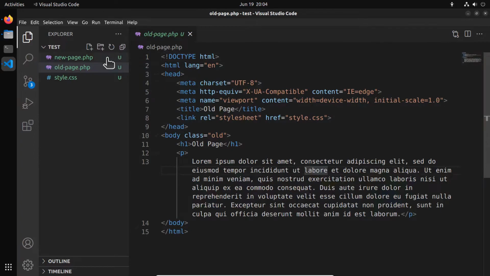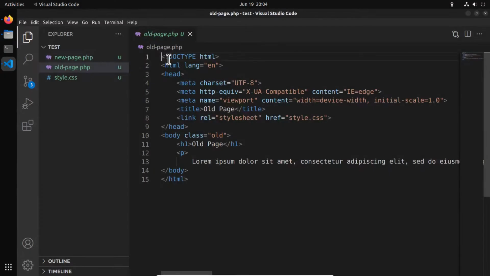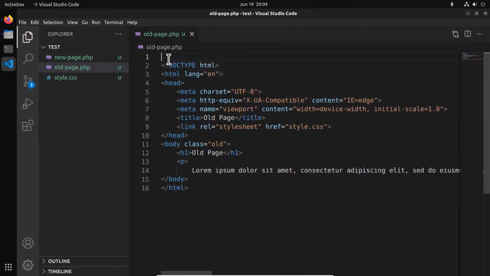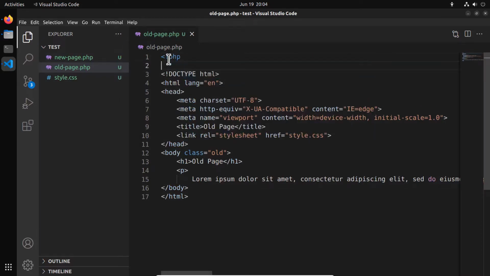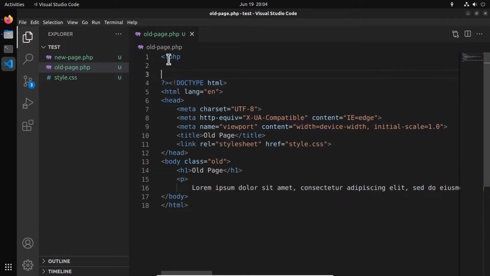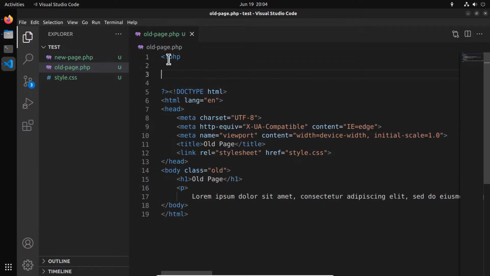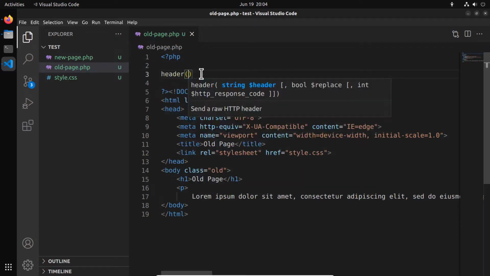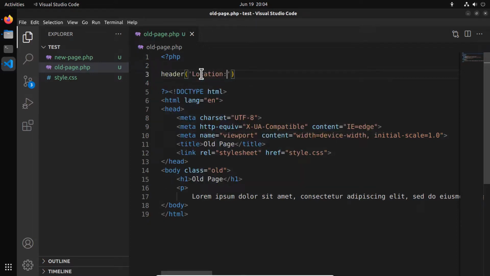Similarly, this is the newpage.php file. Open the PHP tag at the beginning of the oldpage.php file. Also, make sure you close it just before the beginning of the doctype tag. To perform the redirect, we are going to use a built-in PHP function called header. So, call the header function and inside that pass the argument "Location: newpage.php".